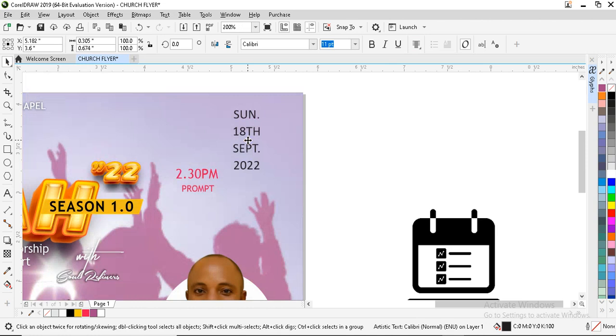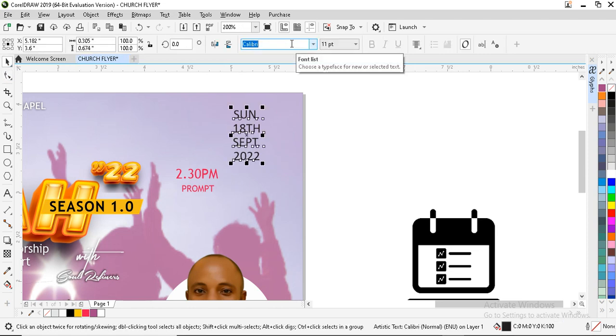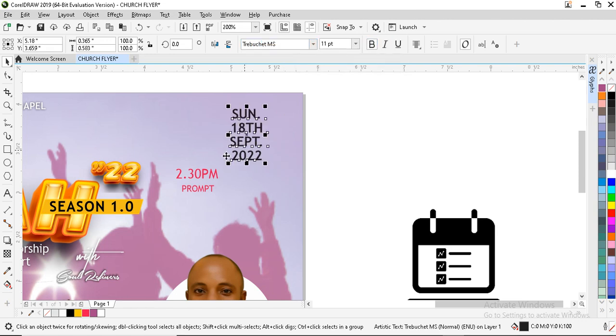Alright, so this is trebuchet and I'll reduce the size. I think this is trebuchet. Okay, this is Calibri, so I'll just change to trebuchet. Okay, and give it a bold. And that is for that. Give it a bold. And give it a bold.